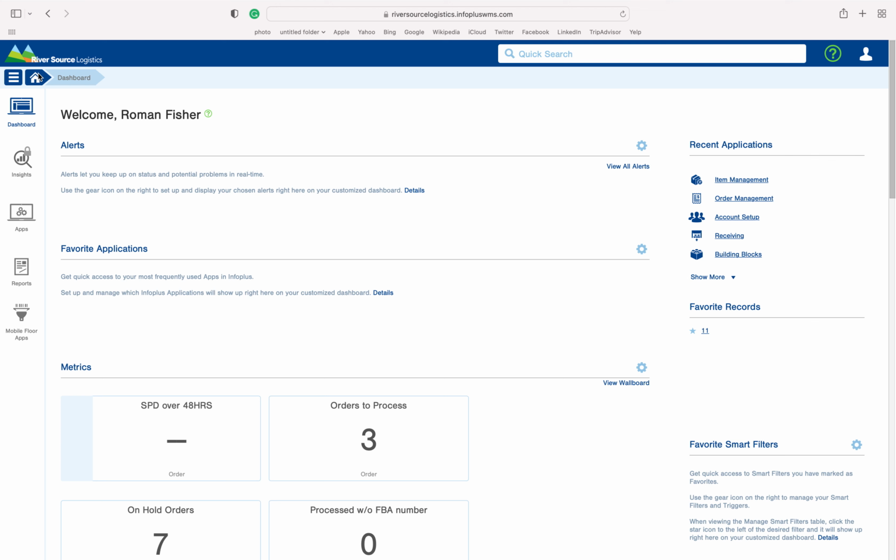In today's video, we are going to be walking through how to place an inbound order, or more commonly referred to as an ASN, an Advanced Shipping Notice. On my screen here, you can see that we are logged into the WMS and on the dashboard page.